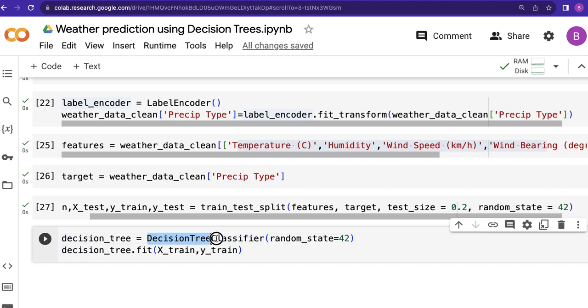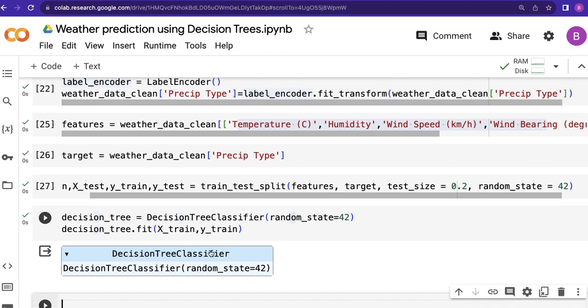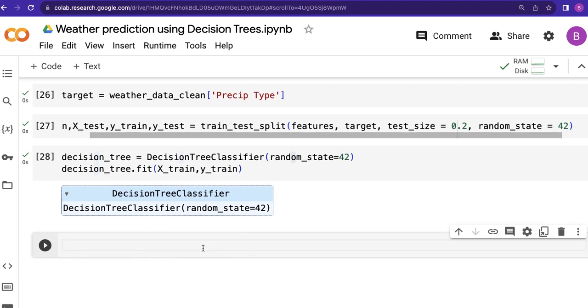So this is the class, right? From this class, we are implementing the decision tree algorithm. This decision tree is a variable, which is the object of this decision tree classifier class. And this random state 42 is used to control the randomness, again for reproducibility purposes. Okay, so after this, let me run this code. Yeah, we have created the decision tree classifier.